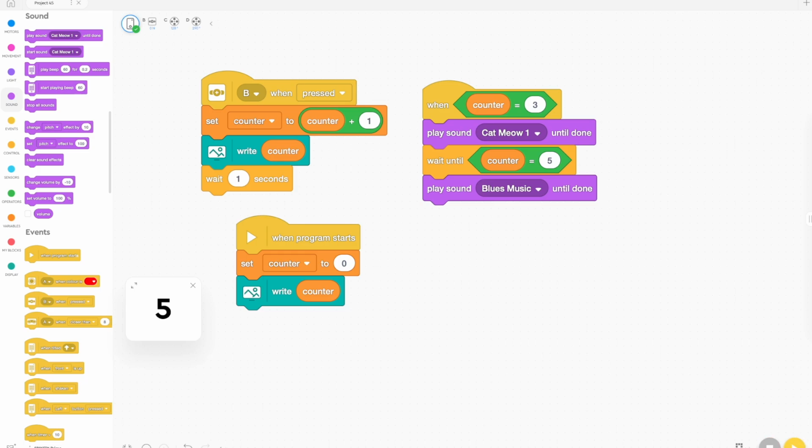So you can see how useful it would be to have a counter to do certain things at certain times, especially when it comes to activating motors. You could time things perfectly, so one motor doesn't get activated until the button's been pressed a certain number of times or something like that.